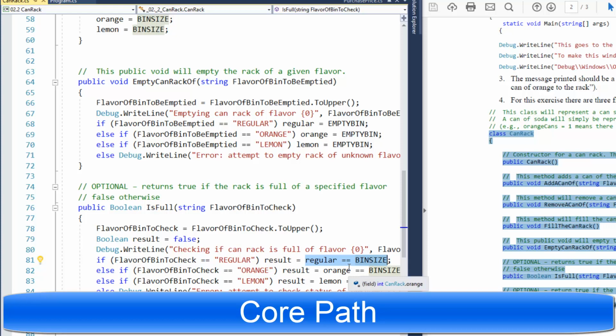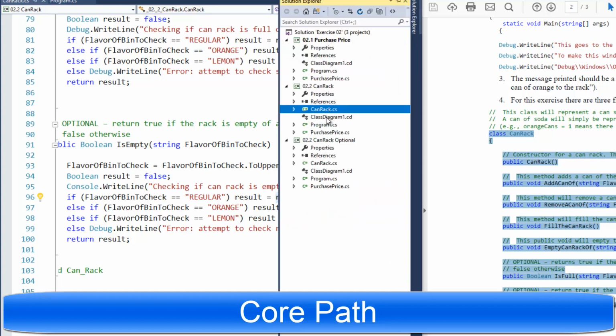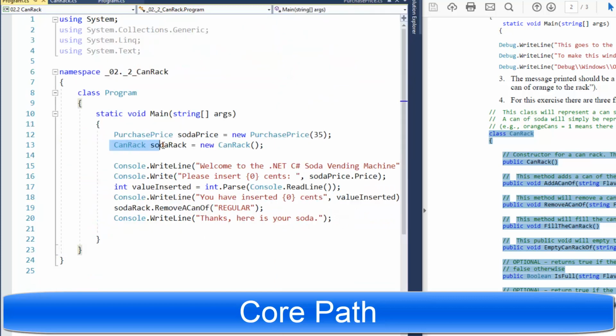This expression highlighted in blue would be either true or false. It's a Boolean, so result would be set to true or false depending upon the value of regular versus bin size. And then that result is returned. Is empty does the same sort of thing, but instead of comparing it against bin size, we compare it against empty bin. Once I've got can rack written, I would then go back into my main, and here I am instantiating can rack into soda rack, and at the end removing a can of, and in this case I've arbitrarily chosen regular as the flavor of can to remove.